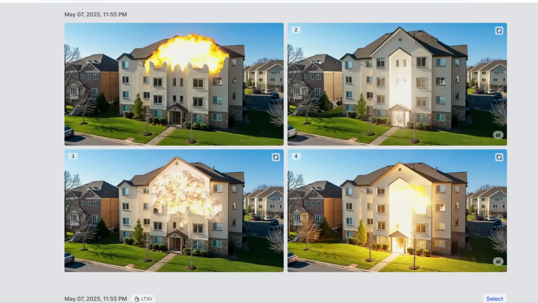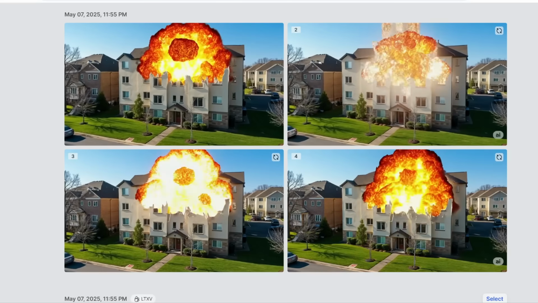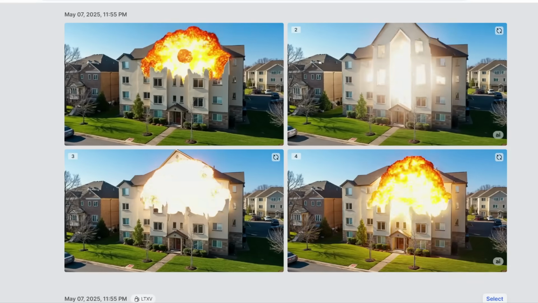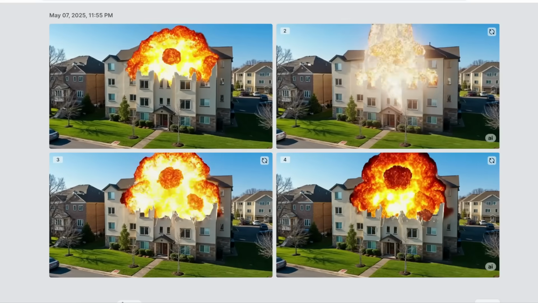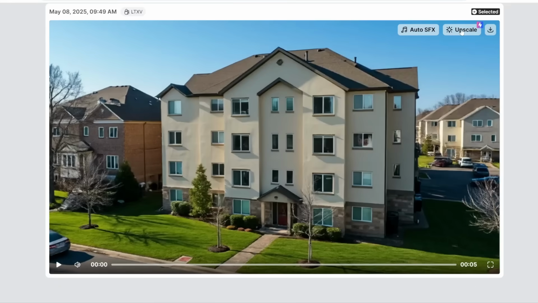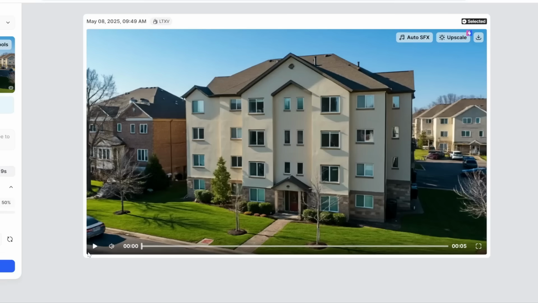So that's just a really quick showcase of the online video generation capabilities of LTX Studio. By the way, you can also select any one of these. So let's say I go with this one, and then you can also click upscale over here to increase the resolution even further, but that does require a paid plan. You can also generate sound effects with this. So let's click on this and see what happens. All right, let's play this.